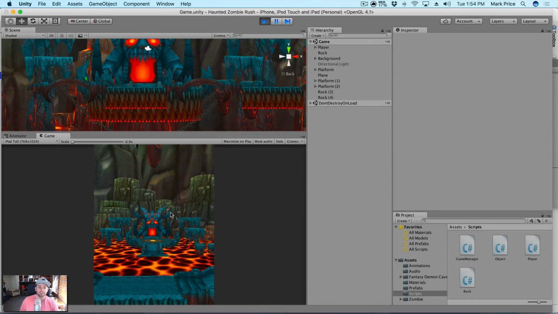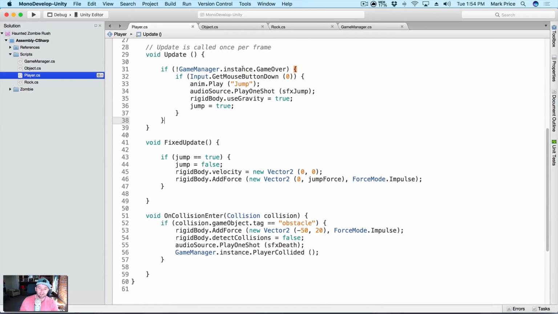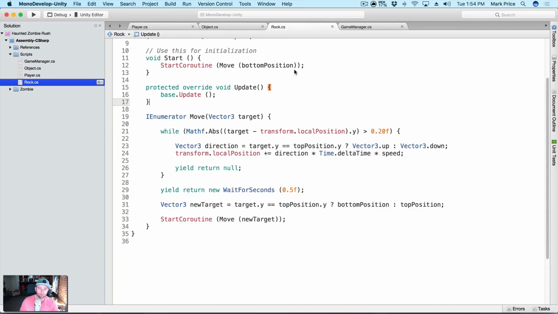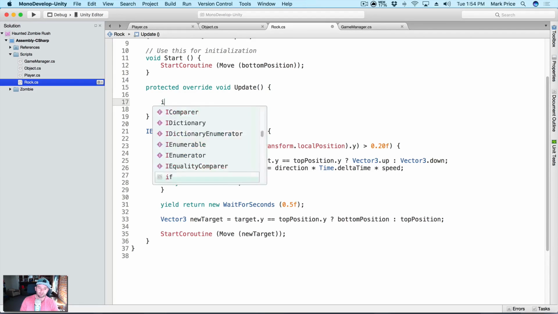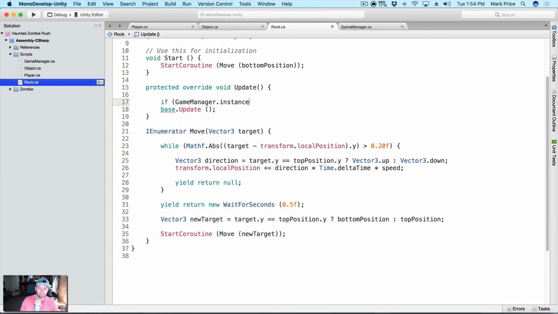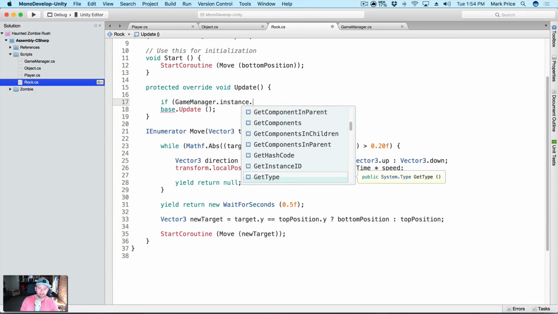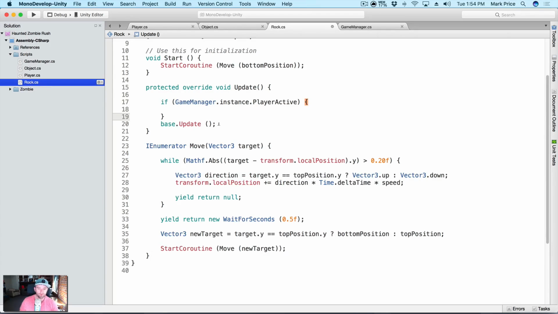He hit the rock. I hadn't even started the game and the rock was moving. So these rocks need to not move when the player is not active. We don't want those objects to move yet. So for the rock here, what I think I want to do is not call the update, the move function on it in this rock until the game is active. So if game manager dot instance dot player active, that's the one. So if the player is active, let's go ahead and move the rocks. Otherwise, just let them sit there until it's time.